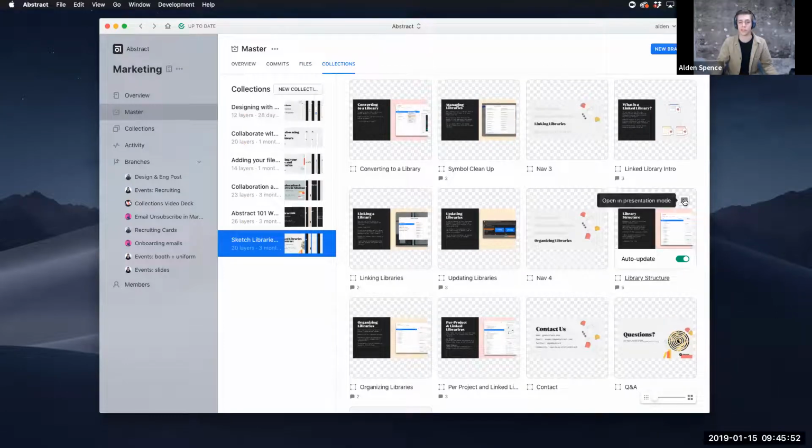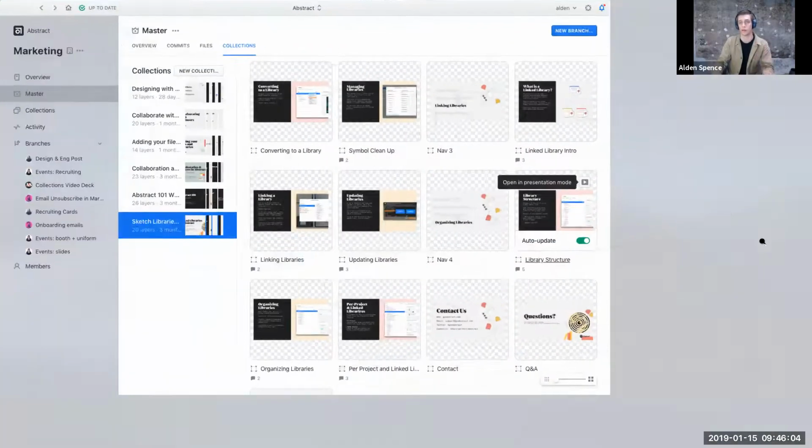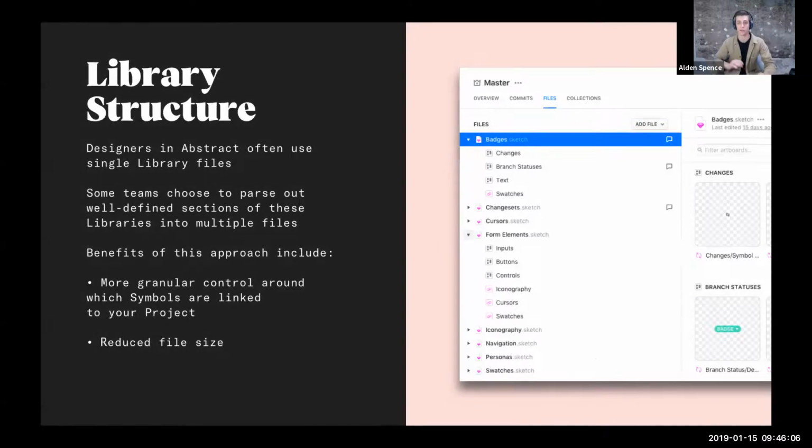Last section is pretty quick, so I'm going to jump in and wrap this up with a couple minutes left for questions before I get to Chelsea and Elia's questions as well. So last bit of this is how do we organize libraries within Abstract? There's a couple different structures that have developed relatively organically.